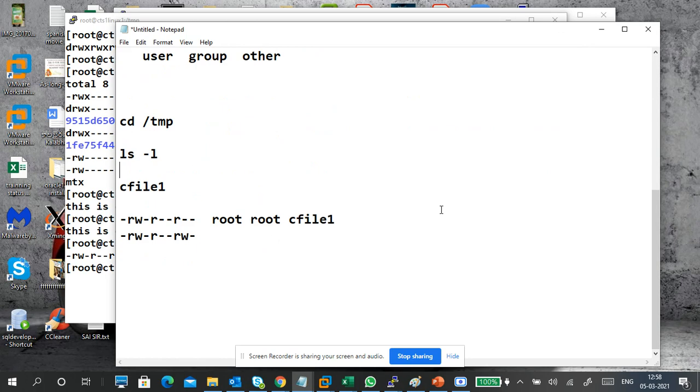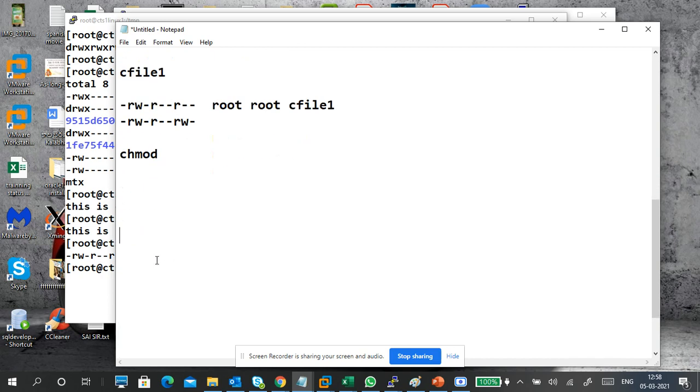So we have to use the command called chmod. This is the command to change, modify the permissions. Change mod. So this is the command used to change the permissions. But how do we change the permissions?